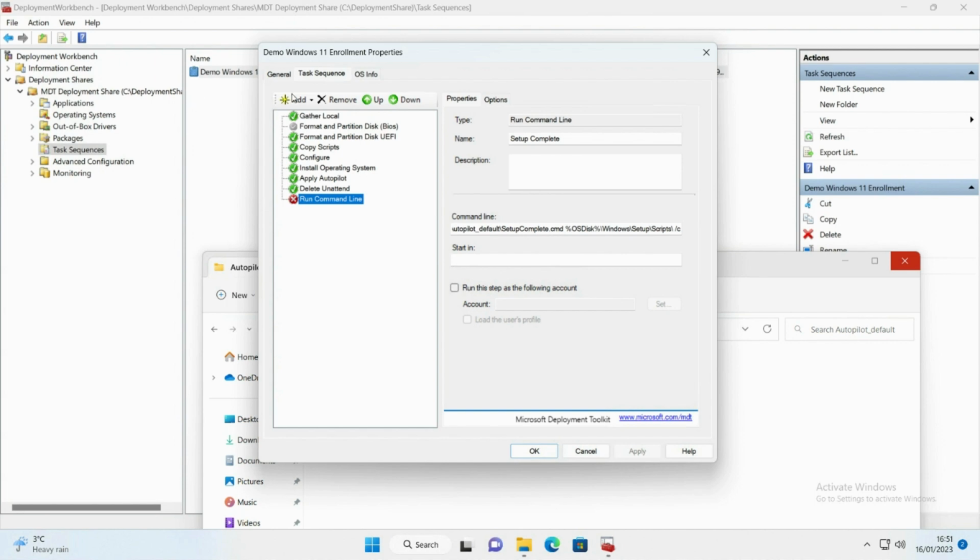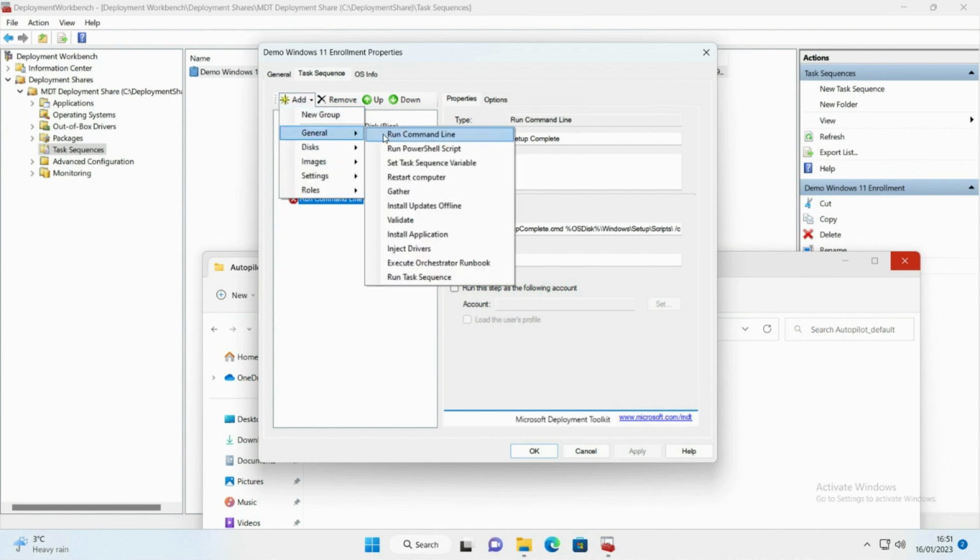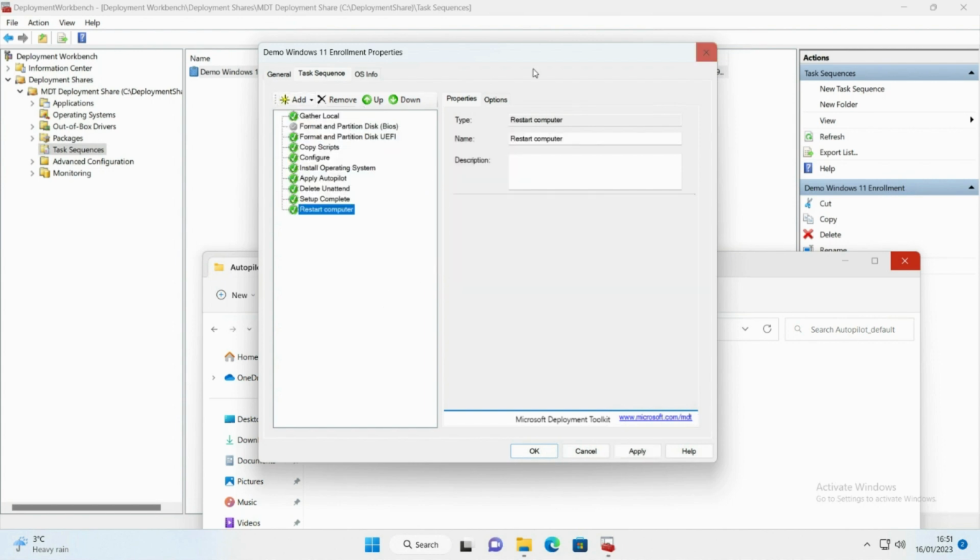And then the last step is actually we've done everything now. We installed the OS, we applied the autopilot, we deleted the unattend, we did some cleanup, and that everything is fine. What we're going to do now is a restart computer. We don't have to rename anything here. We just wanted to reboot and boot to the OS.